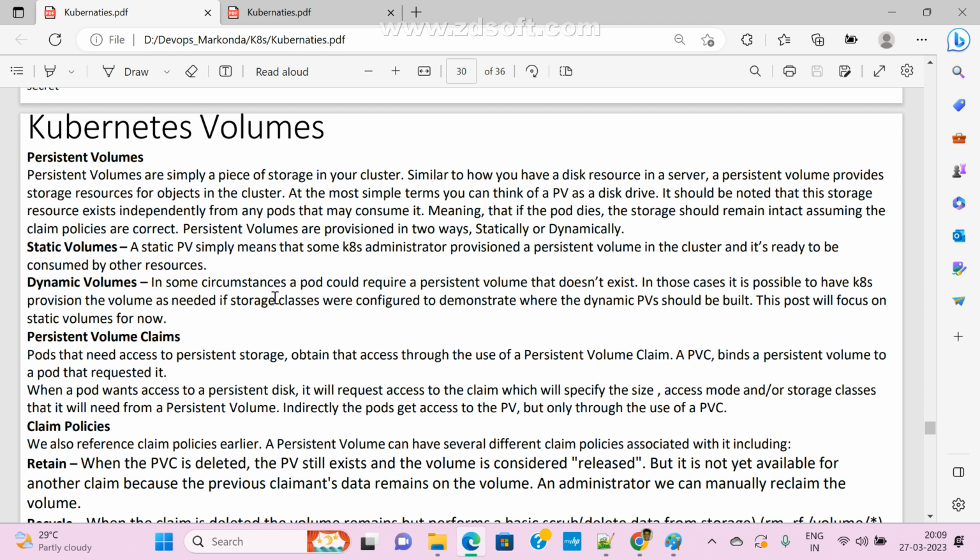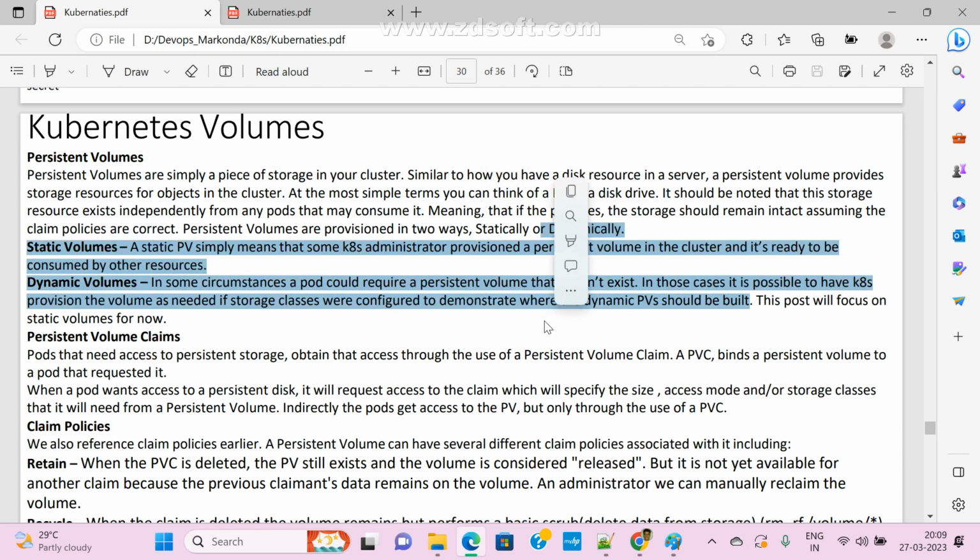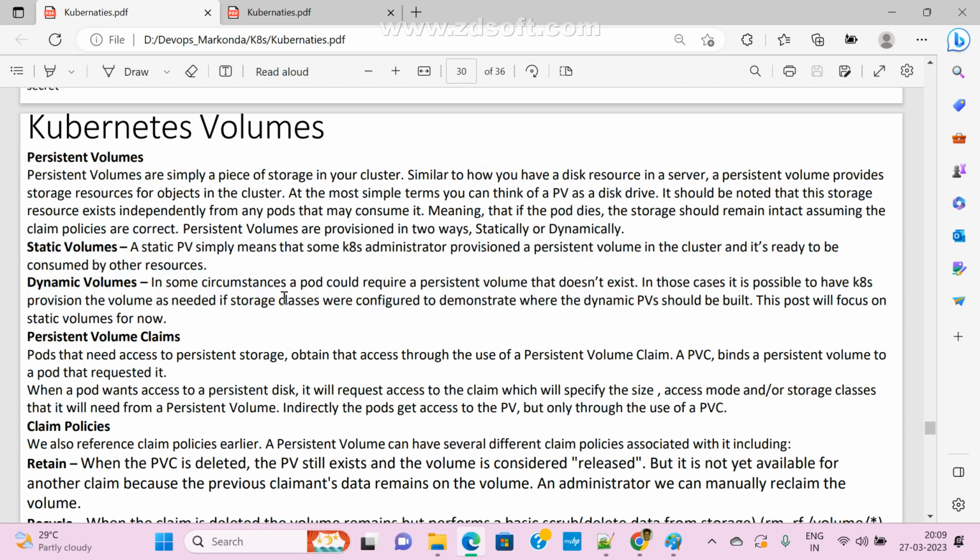Dynamic means in some circumstances, when the cloud requires persistent volumes that don't exist, in this case it is possible for Kubernetes to provision volumes using a storage class. No need to provide manually. So dynamically, the PV will be built automatically. It will create automatically, so in that case also we can use it. This is static and dynamic.